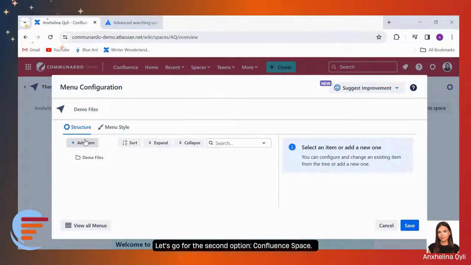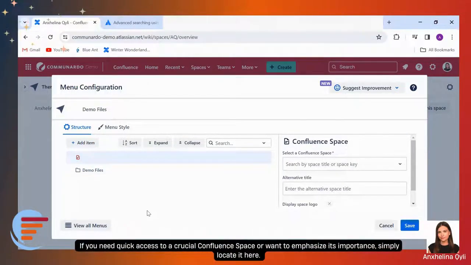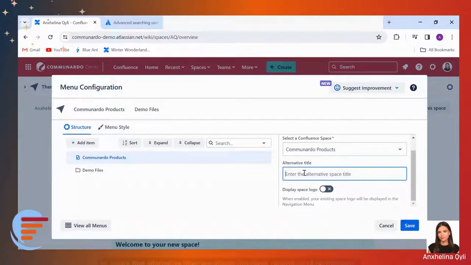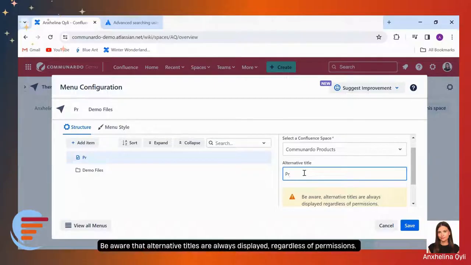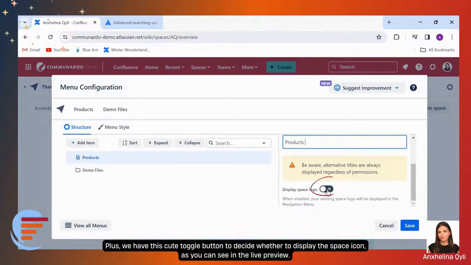So let's go for the second option, which is Confluence Space. If you need quick access to crucial Confluence Space or want to emphasize its importance, simply locate it up here. I'm selecting Comunardo products. And feel free to give it an alternative name, but please be aware that alternative titles are always displayed regardless of permission. I'm naming it products only. And plus we have this cute little toggle button here to decide whether to display the space icon, as you can see here in the live preview.